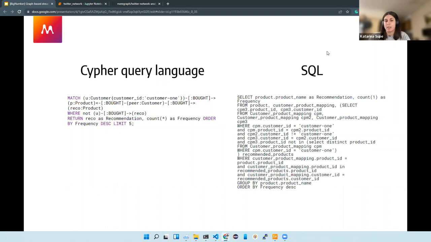And this customer bought some product, and we want to see some other customer that also bought the same product, which defines some kind of similarity between those two customers, and check which other products that other customer bought. And then we are recommending that product. Here, the where not is saying that we don't want to recommend a product that you already bought. So we are recommending only products which you didn't buy, and we are giving you those products as the recommendation.